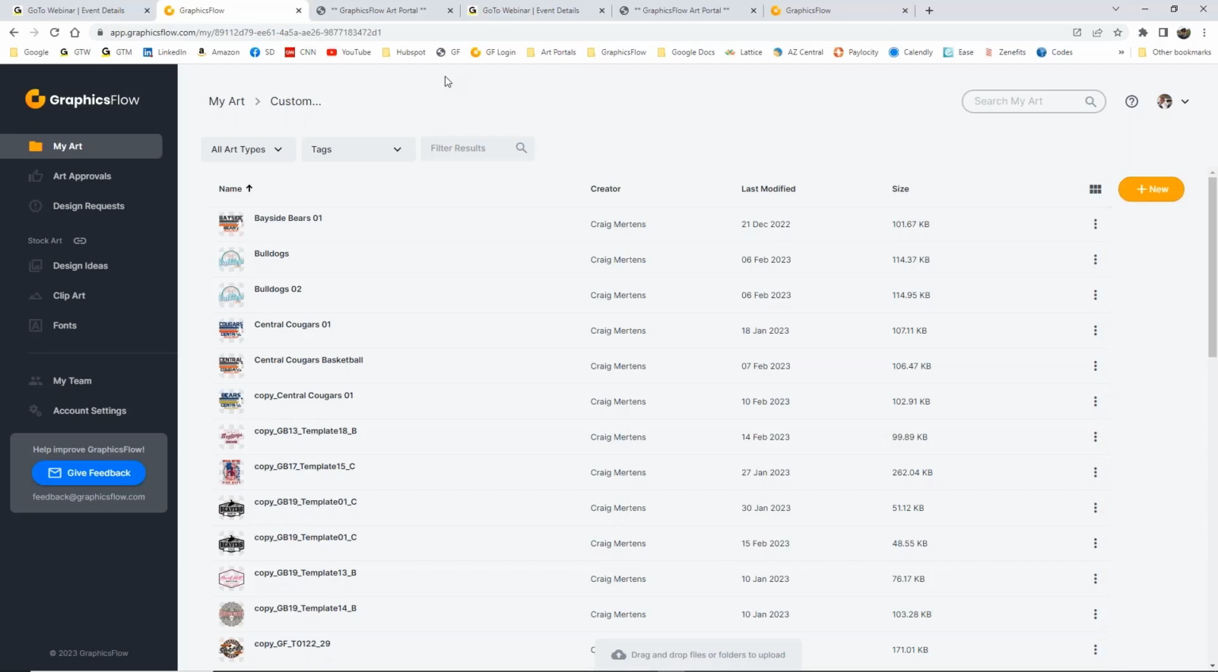Now, when you are going to the phase where you're getting them to actually sign off on the art, it's a little bit different. When you're getting them to sign off on the art, you're going to create an art approval that's just for approvals. And I'll show you how to do that real quick.